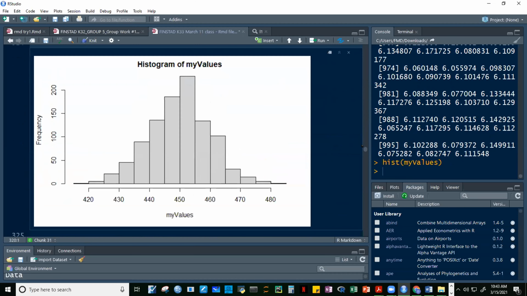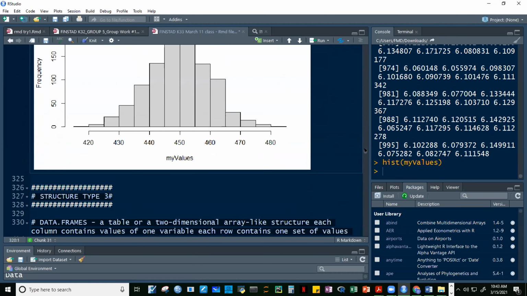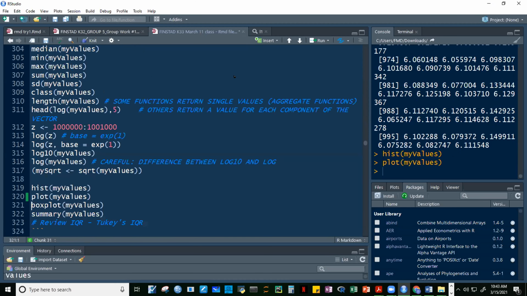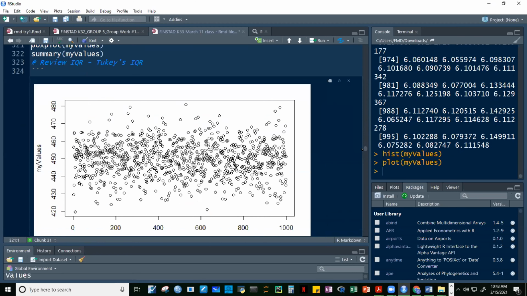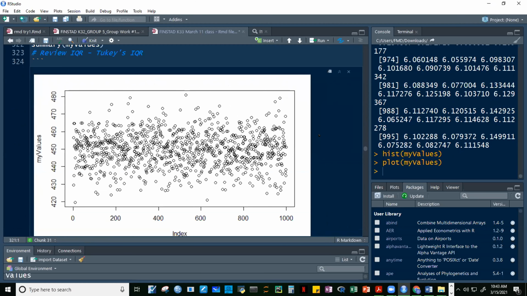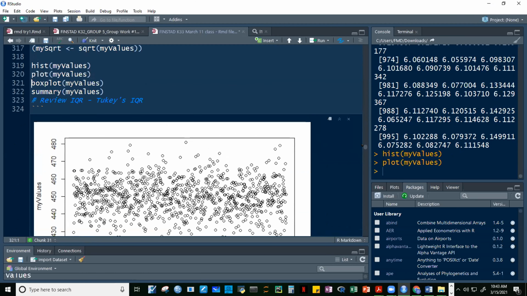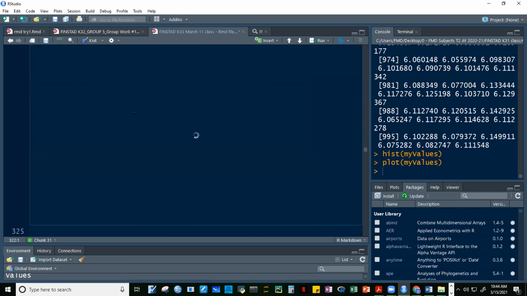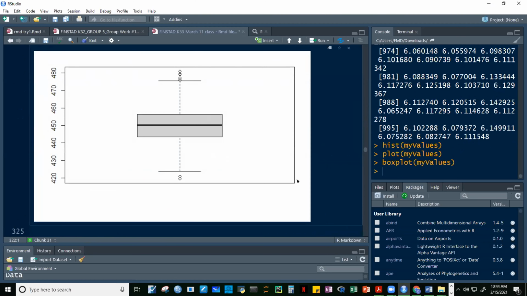So this is the histogram, and then how about the plot, guys? You'll have the scatter plot, and then box plot on the other hand. Okay, this is the box and whisker plot. Okay, very quickly, guys. What are these lines? What's this line, guys?